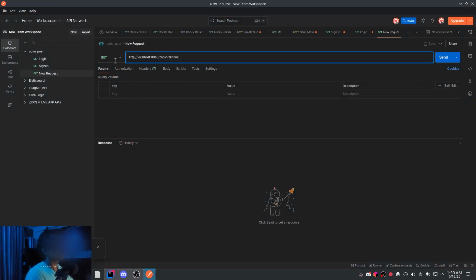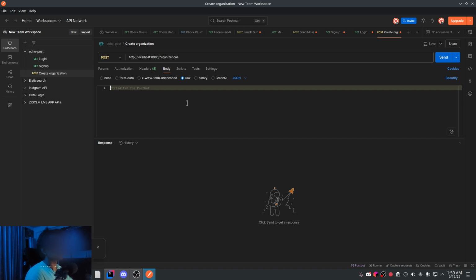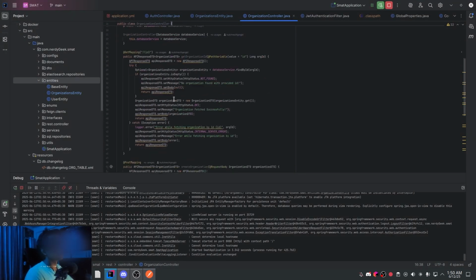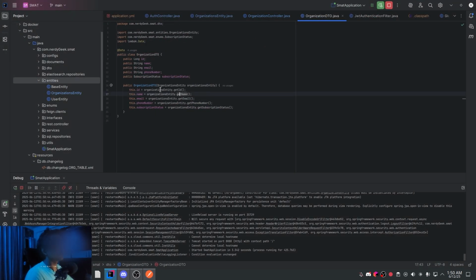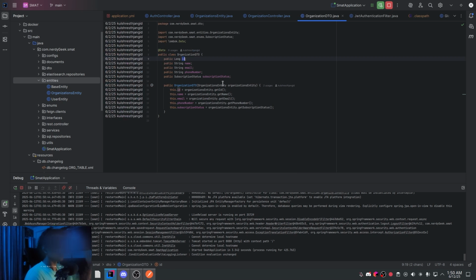Okay, and make it post, and then we'll probably create an organization. Okay, inside the body we'll say raw and JSON. Let's see, what's the DTO? ID organization? I don't think it's needed here.